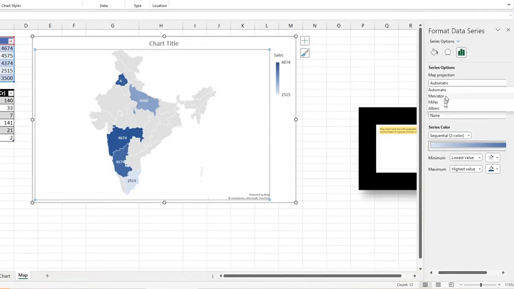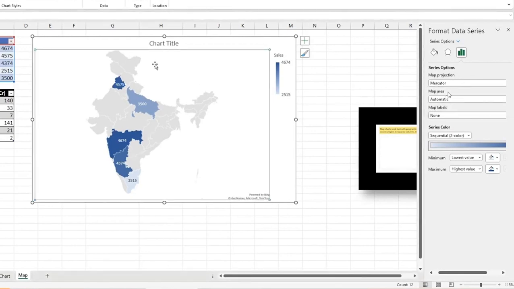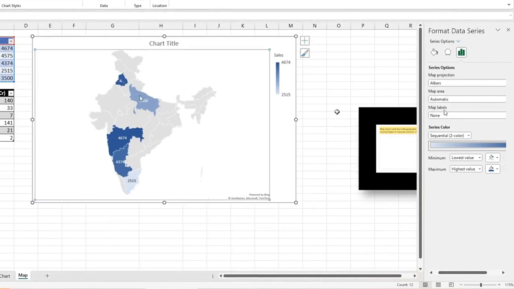So by default, Excel selects automatic. If you select Mercator, see how it looks like, slightly tilted. If you select Miller, it looks different. If you select Albers, it looks slightly different. So I hardly use this. I keep it as automatic, so it uses the default option.